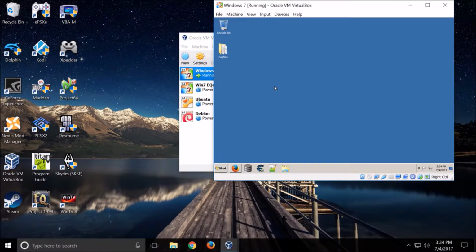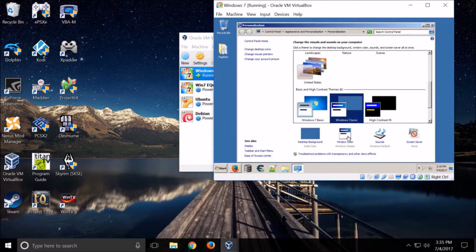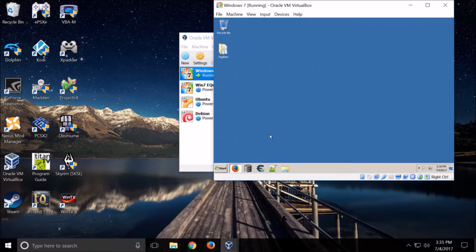But it also seems to make the virtual operating system a little bit more responsive having that installed. Another thing that I like to do, if I'm running it like a virtual machine like this, is to go into Personalize and set it to Windows Classic, and that'll basically set it to an XP-type theme, again using less resources.